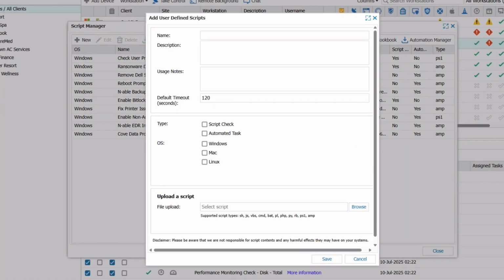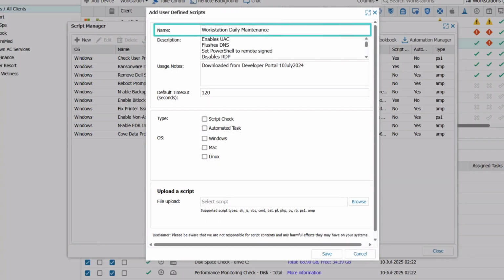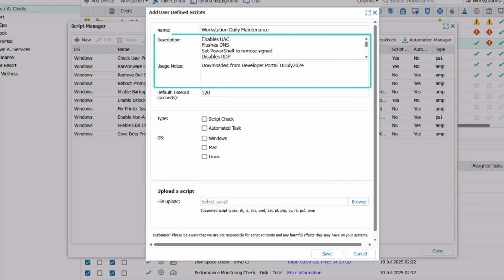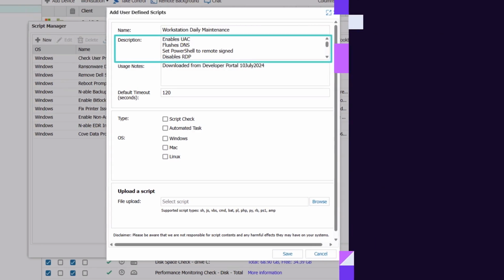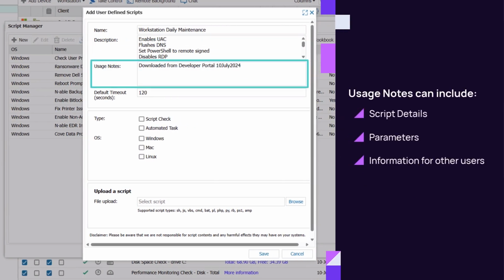Enter a name for the script. In this example, we will enter Workstation Daily Maintenance. The description and usage notes are optional, but recommended. In this example, we will include the description from the developer portal. Usage notes can include details about the script's function or an example of the command line parameters to ensure other users can correctly configure the script.